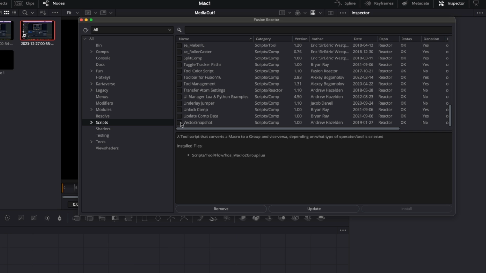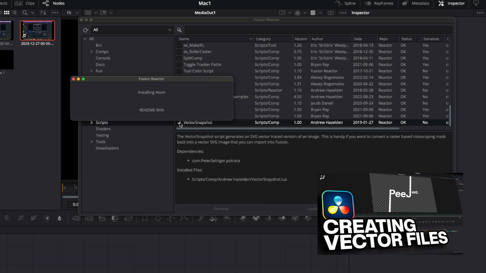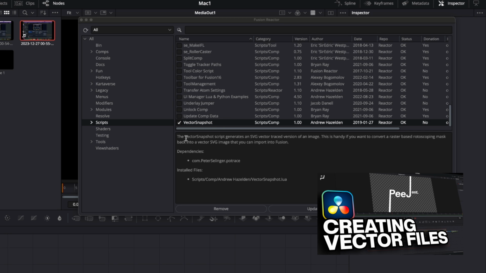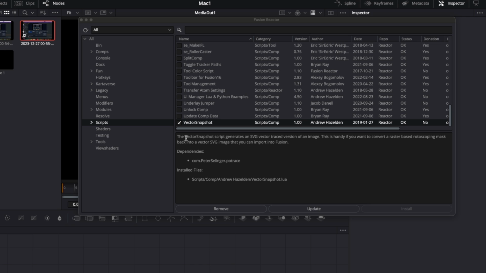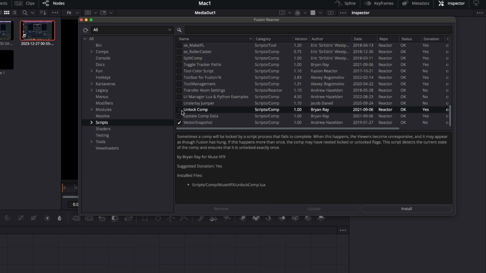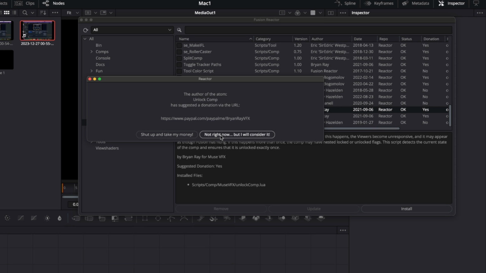Next one I'm going to add is Vector Snapshot. Again, another video showing you how to use it. It turns images into vector images so you can edit them with points using masks. It's a very nice tool when doing some MoGraph. And just for good measure, I'm also going to select Unlock Comp in case a comp is locked and you can't do anything to it. It's a nice script that unlocks it for you so you can edit it.